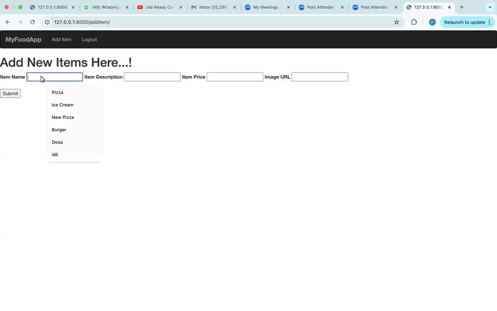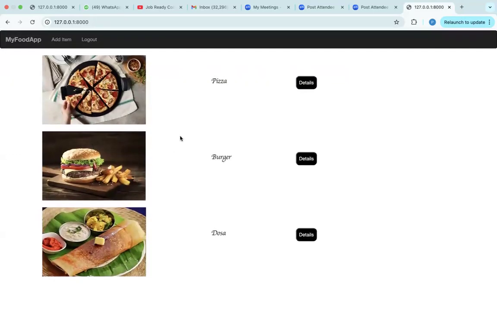So as of now, see if I enter some data here, burger. Okay. I will enter the description. Burger is spicy. Item price is 123. Image URL, I will enter this. And if I hit submit, see my data, it has not submitted in the database as you can check here. If it is present in the database, it would have displayed on the front end, right? So it is not accepting, it is not saving the data into the database.